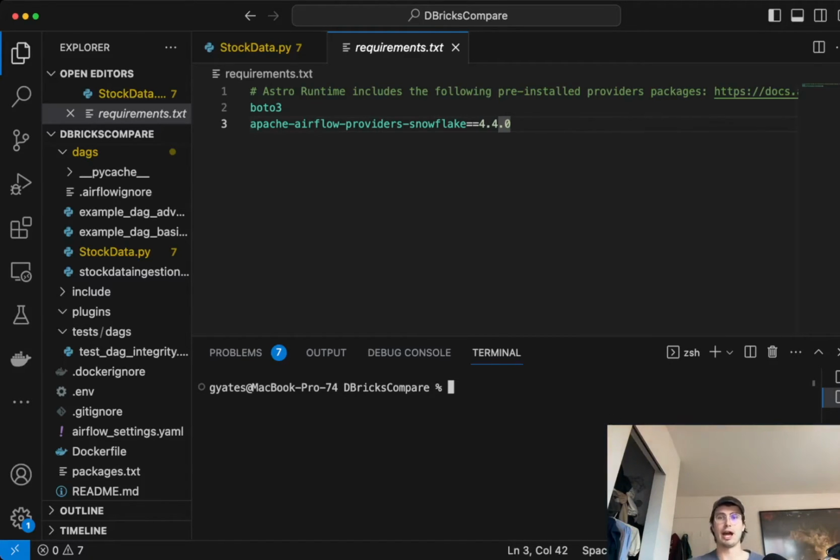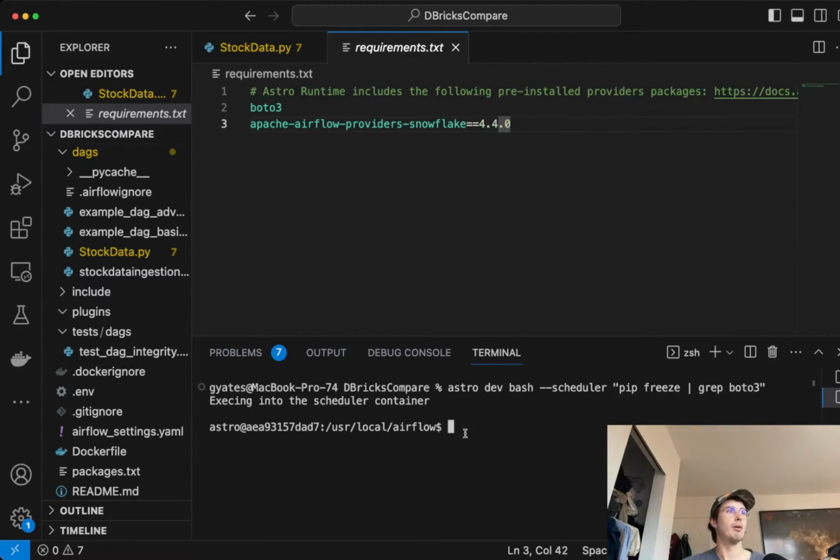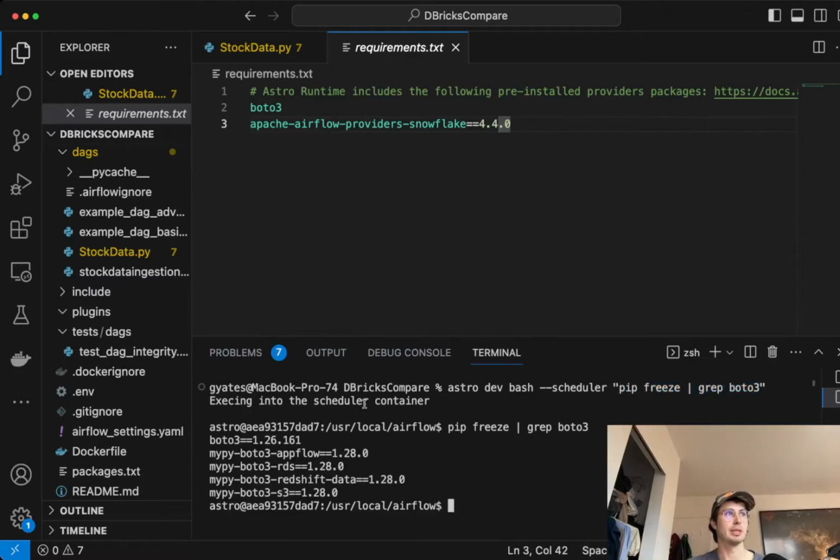What I like to do is run pip freeze and then grep your package name. So in this case, let's say I want to do boto3. Let me actually run pip freeze now. This is just going to tell me what my package versions are. So what I can do then is compare and make sure I'm running the right package version that I need for this version of Airflow.